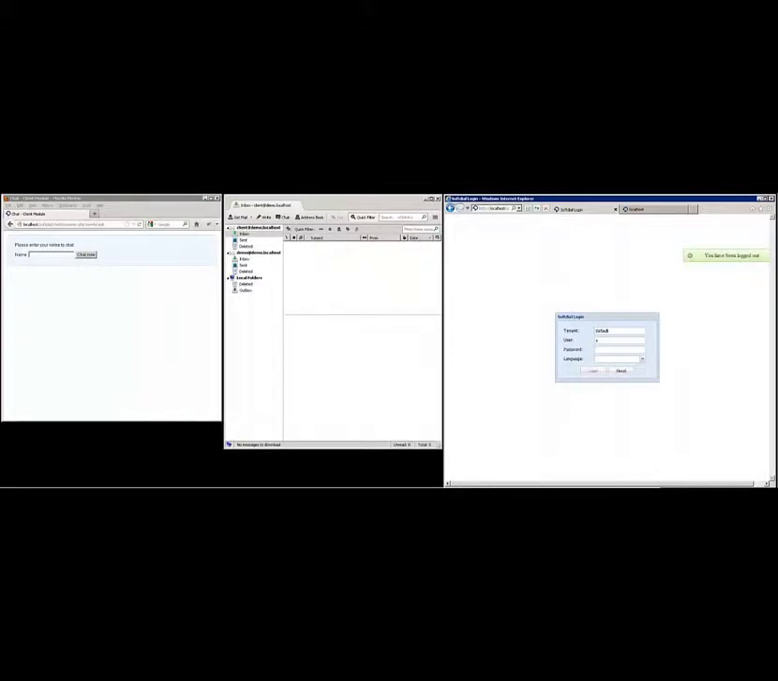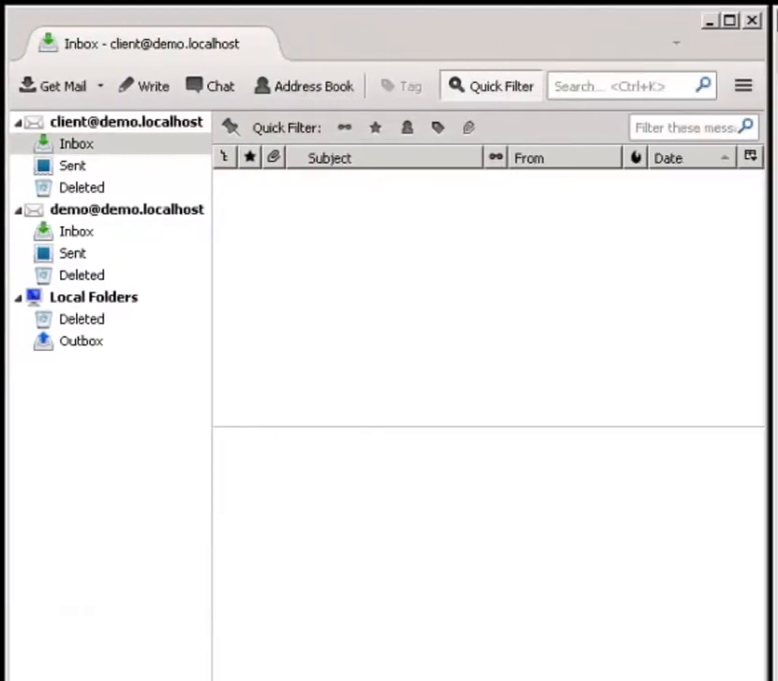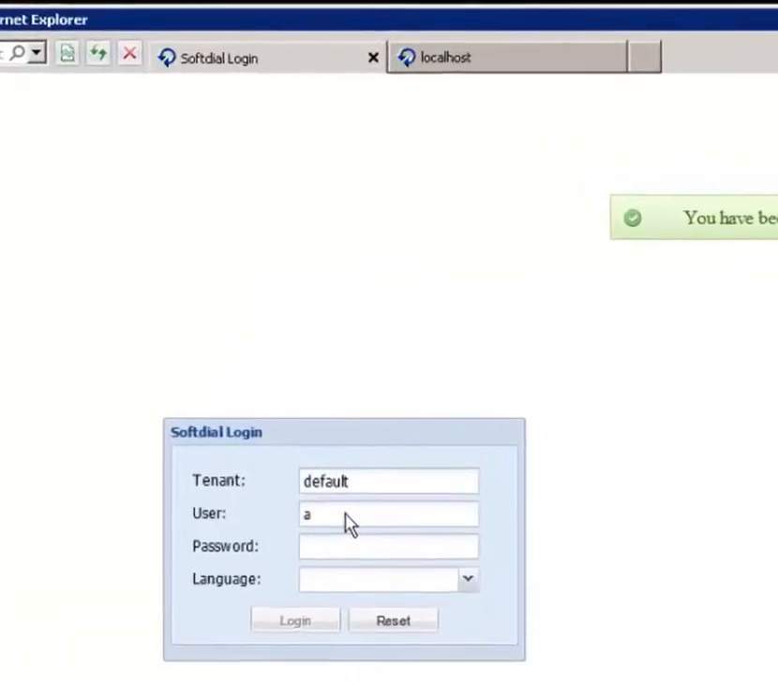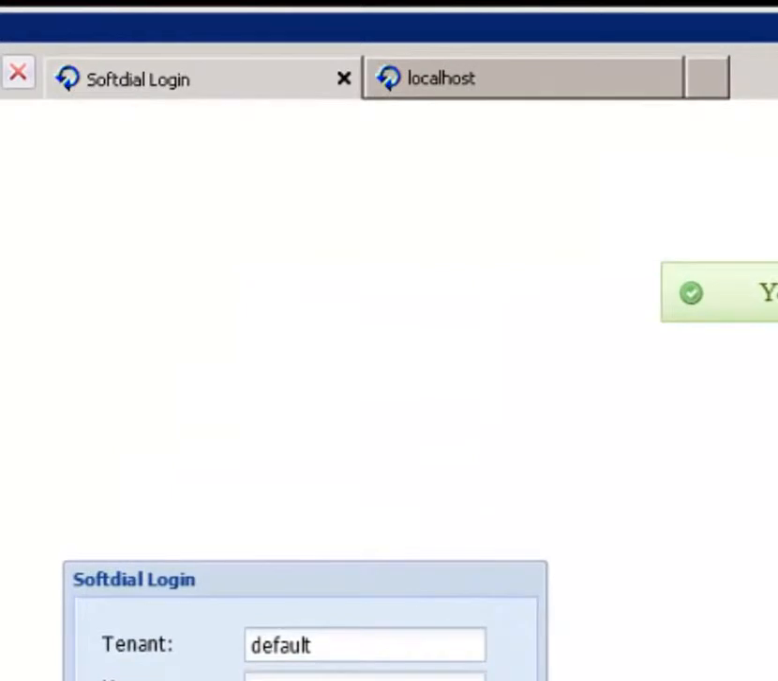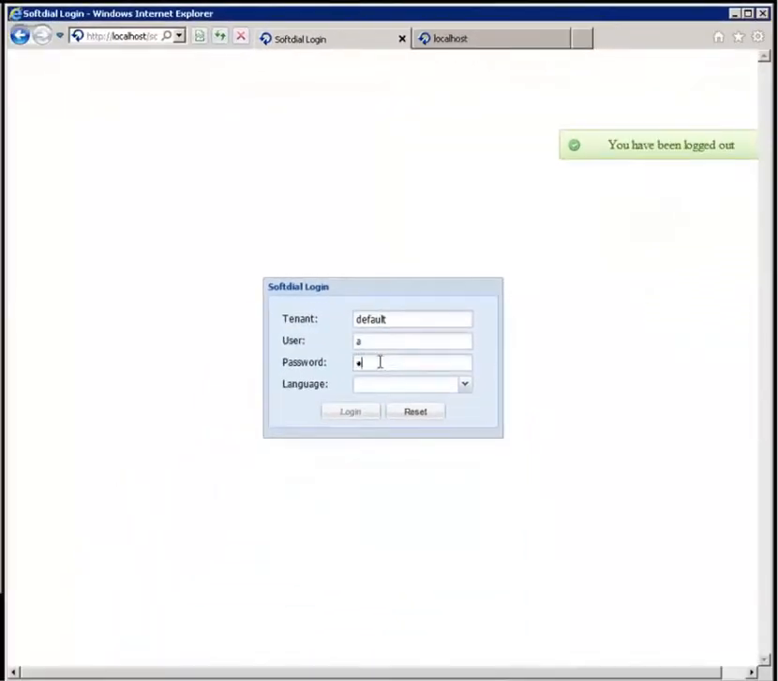This is a live demonstration which uses a chat client window on the left, an email client window center, and a soft-dial web client browser window on the right. A second tab in this browser is used for the agent desktop hosted by soft-dial Scripter. Okay, let's get started by logging into the soft-dial web console.